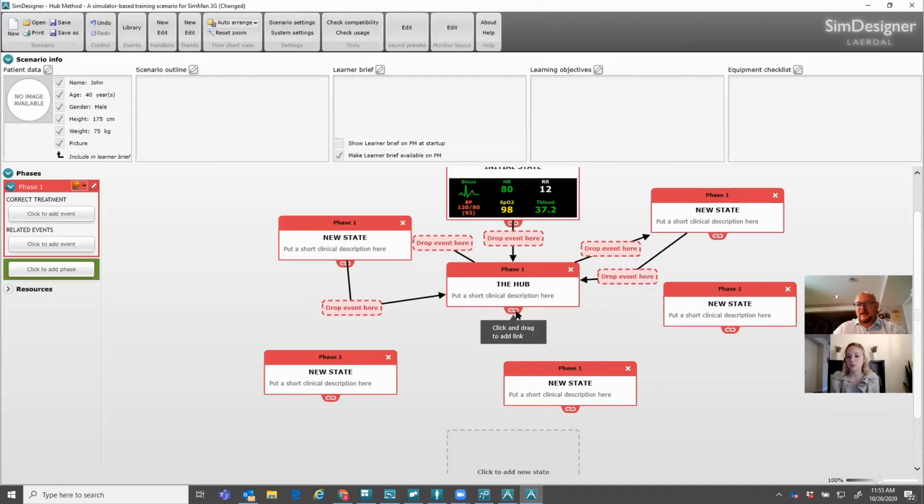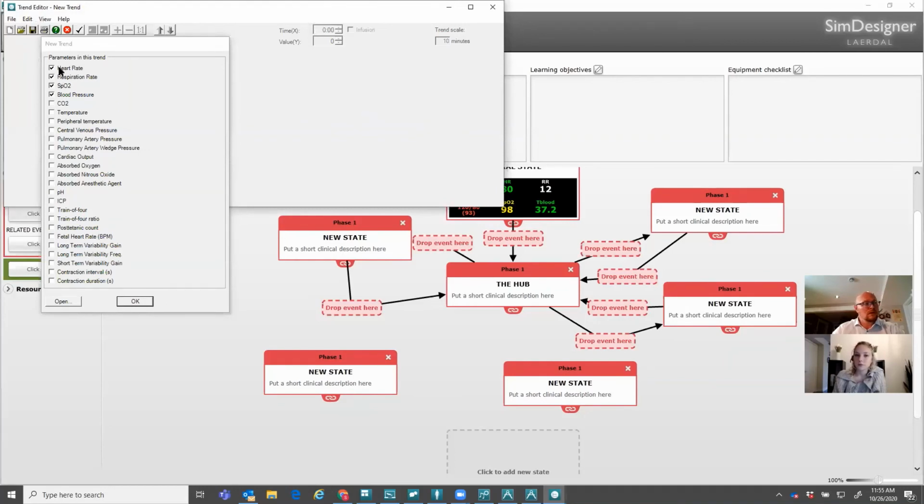What that allows me to do is stay in one state, yet be able to do everything off of this one state. So that's one advantage. The other advantage is handlers and using a lot of trend editors. I can create a trend, which means I'm going to control various variables. I can change heart rate, respiration, SpO2, and blood pressure.